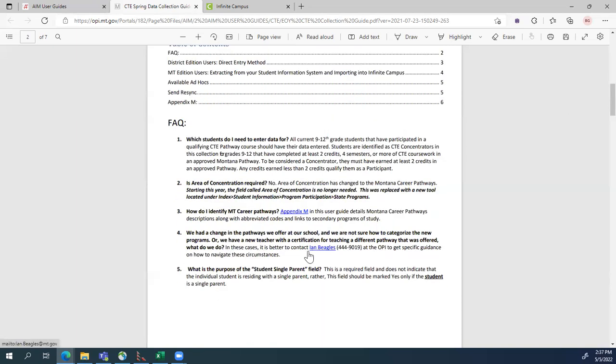One frequently asked question is, we had a change in the pathways we offer at our school, and we're not sure how to categorize the new programs. Or we may have a new teacher with a certification for teaching a different pathway that was offered. What do we do? This is a good example of questions that might be outside of the AIM responsibility. You need to contact Ian Beagles at this number at OPI, and he'll be able to answer those specific questions for you on exactly how the program works. Not necessarily getting the data into AIM, but how the program works.